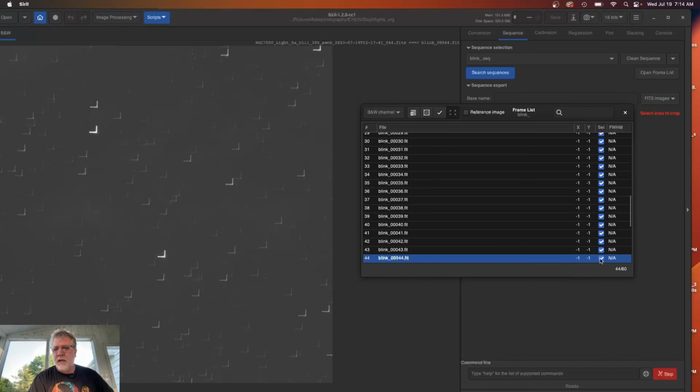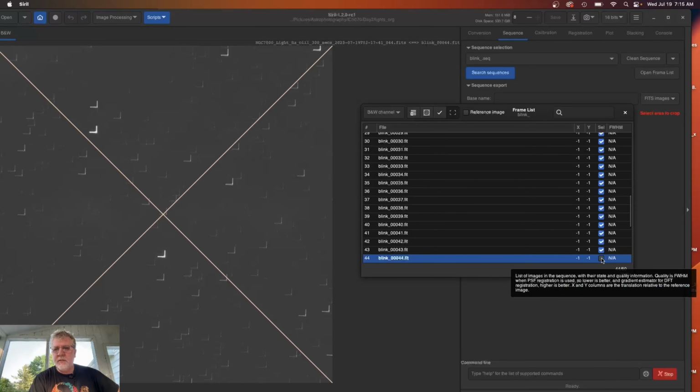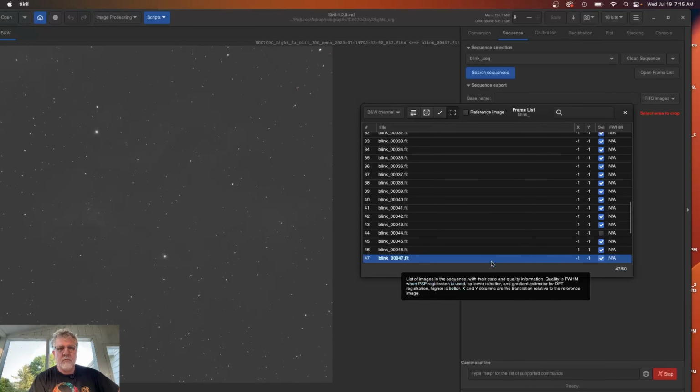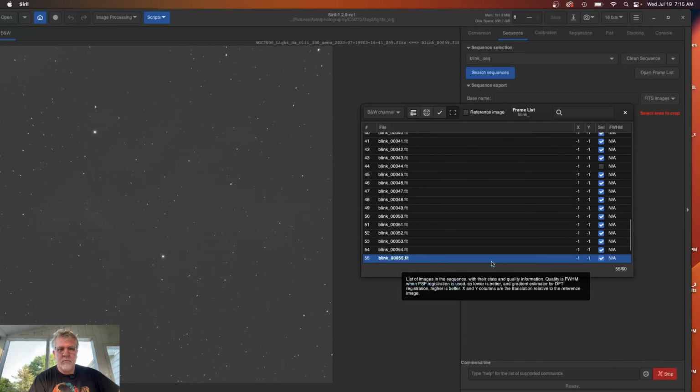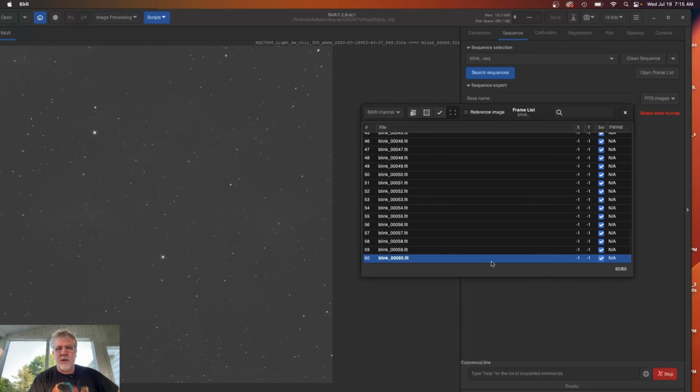So, I see this in each one of my sessions where I have a meridian flip, and I'm not sure how to configure PHD2 to wait a little bit longer, to not say that it's guiding before it actually is. So I'll reject that one. These look really good. All right, so I have 59 out of 60. I'm really happy. That's awesome.